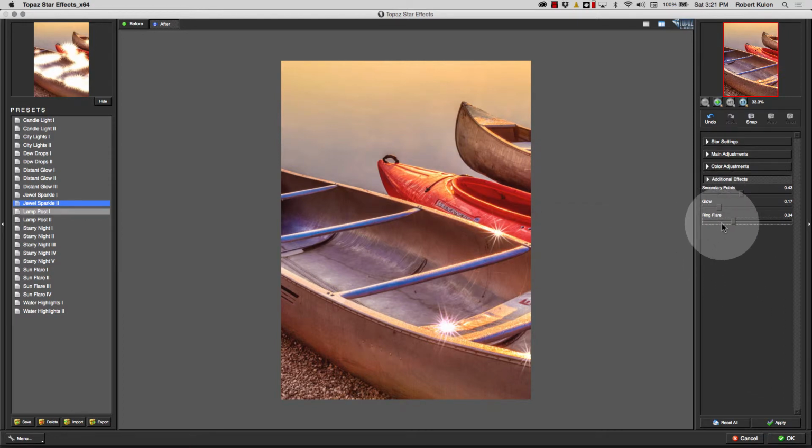A ring flare does this. We don't want that at all. Okay? Maybe in a candlelight picture you would want something like that, or the glow of the sun, but certainly not here. Okay, I'm going to apply.